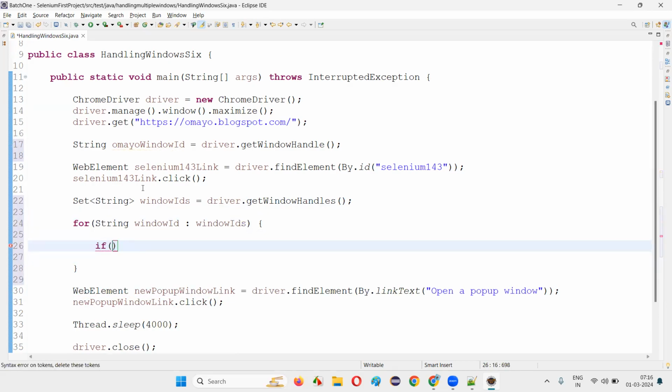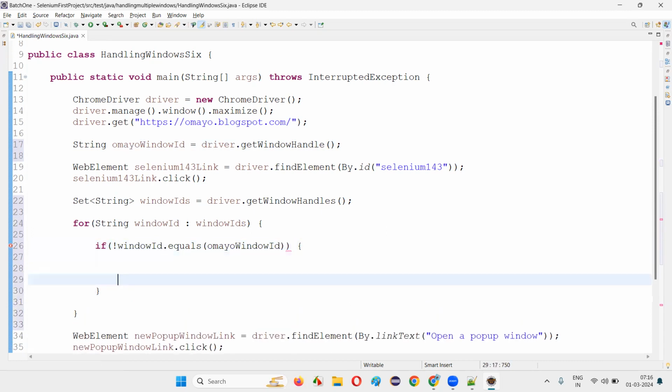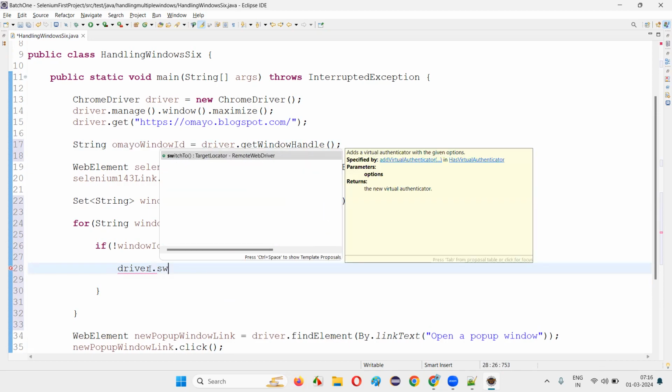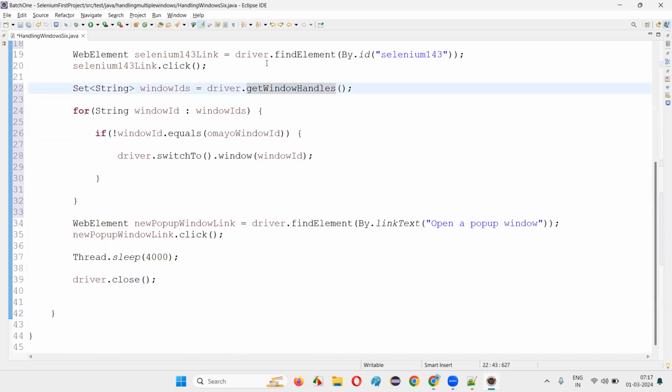If this window ID .equals this Omayo window ID, I'll write the not operator here. If it is not equal, then it is the other window ID. I would like to switch to that other window ID: driver.switchTo().window(this window ID). That means the focus will be on which window, guys? If I write this logic like this, focus will be on the Omayo window ID or the Selenium 143 window ID. Tell me, guys.